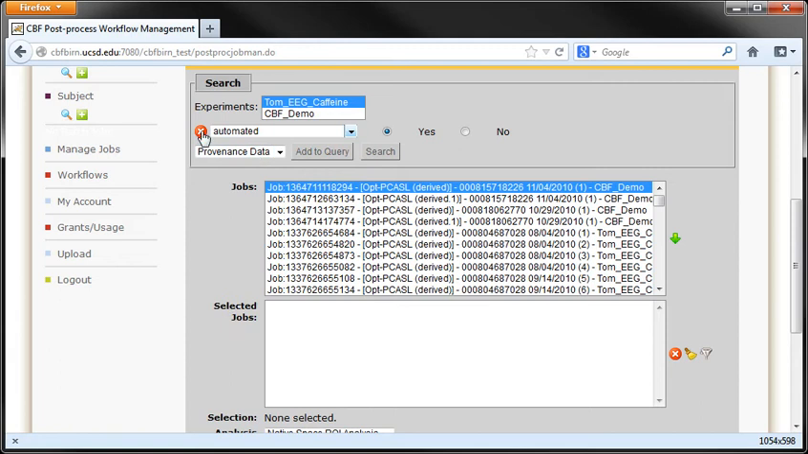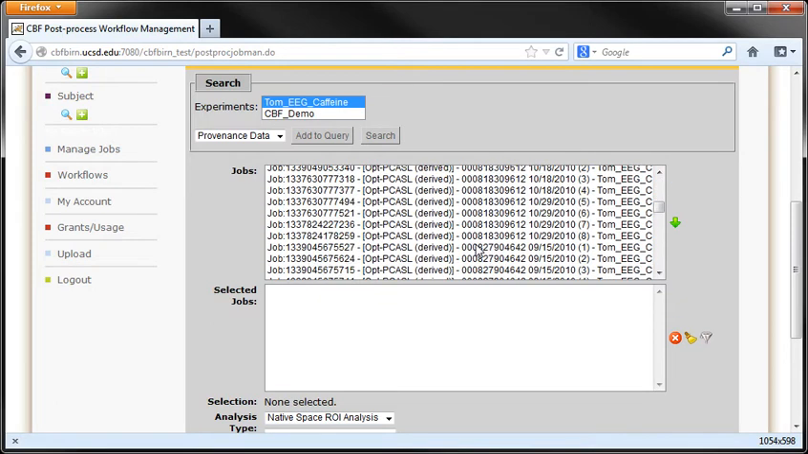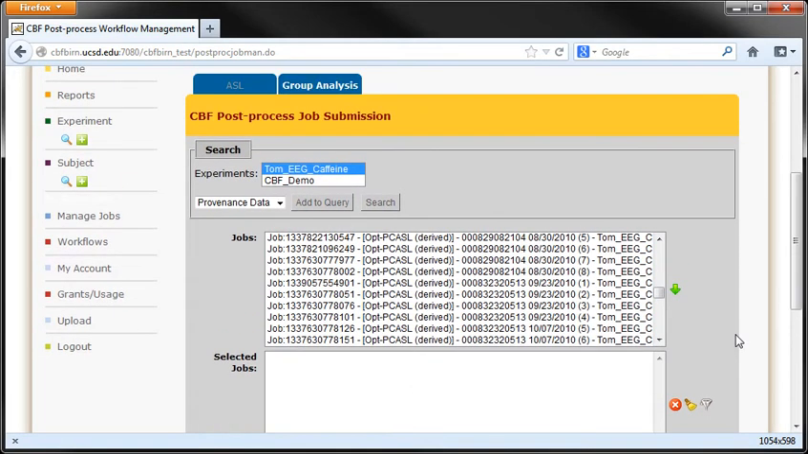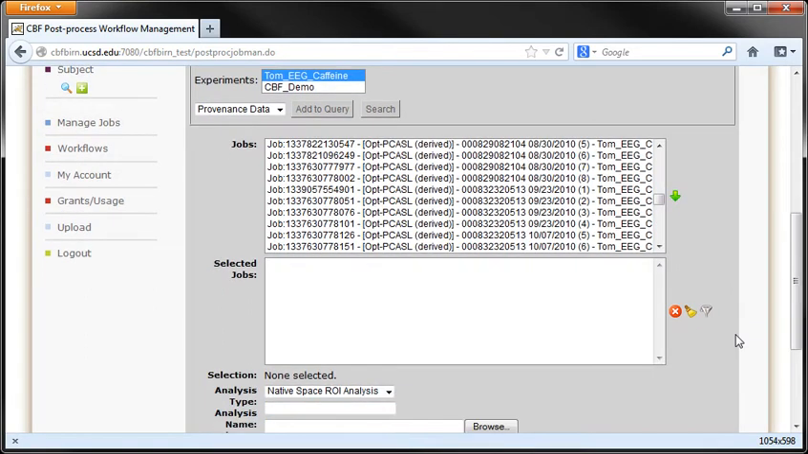Below the search panel are two list boxes. The Jobs List box contains all the jobs associated within your experiments. The Selected Jobs List box lists the jobs you want to include in your group analysis. Let's talk a little bit about how you can take advantage of the CBF DAP filtering capability.